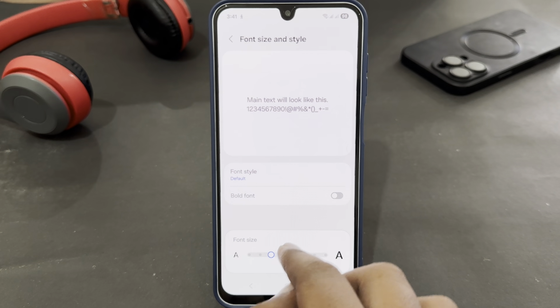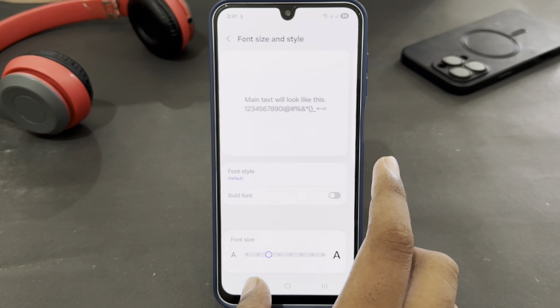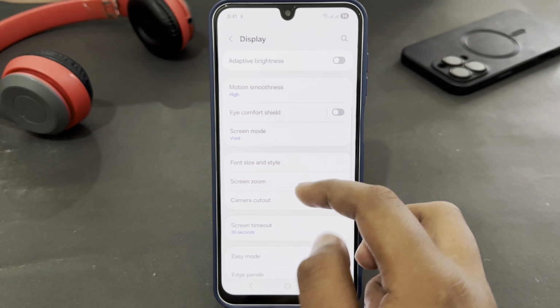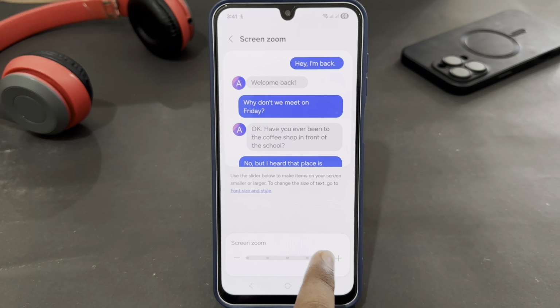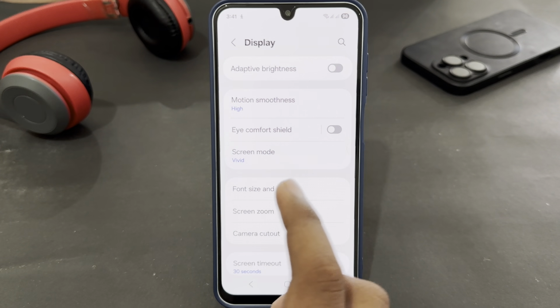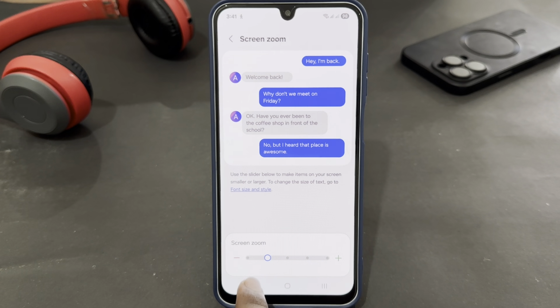After that, just go back and here's the font size and style. You can change your font size or style from here. So here you will get screen zoom. You can change your screen zoom from here. You can see I have enlarged my screen, but I'm going to set it as default.